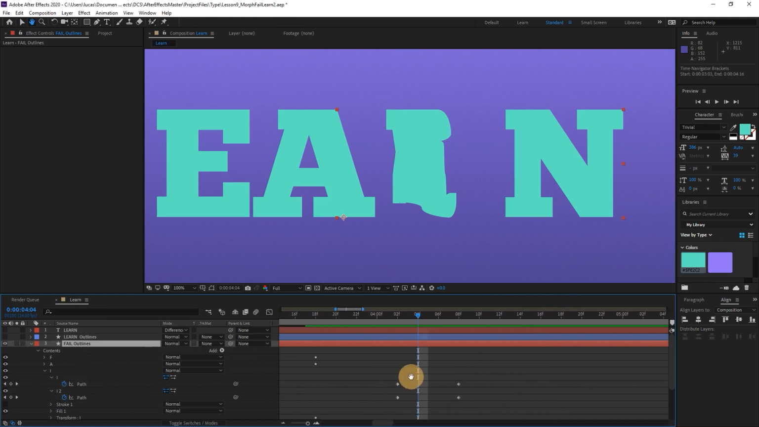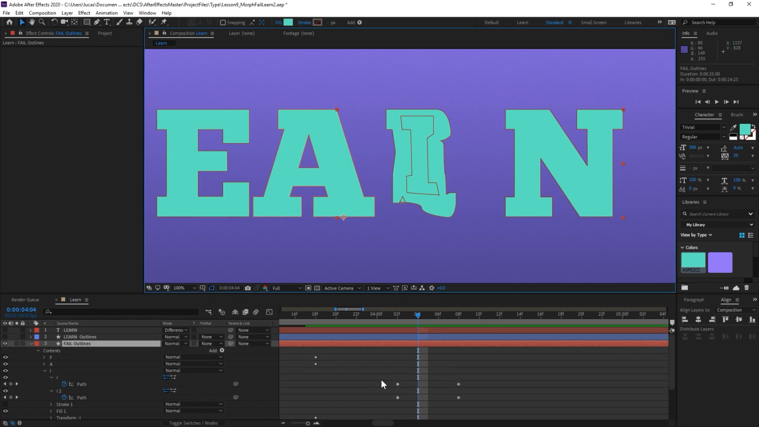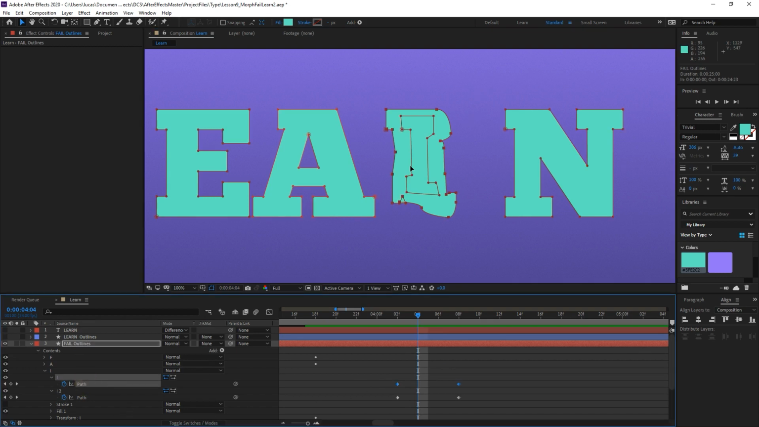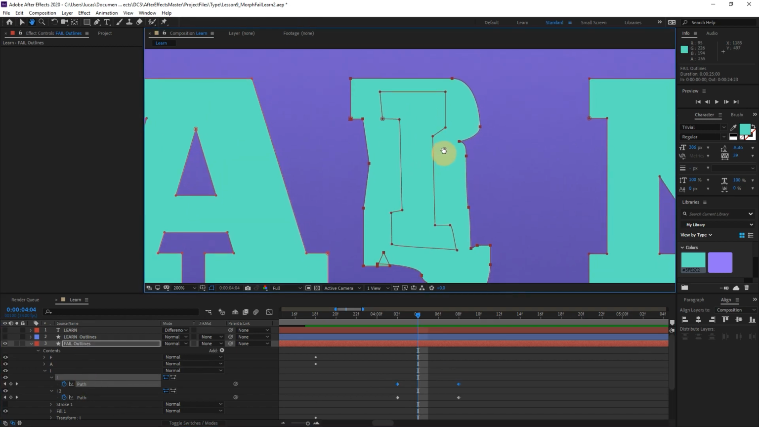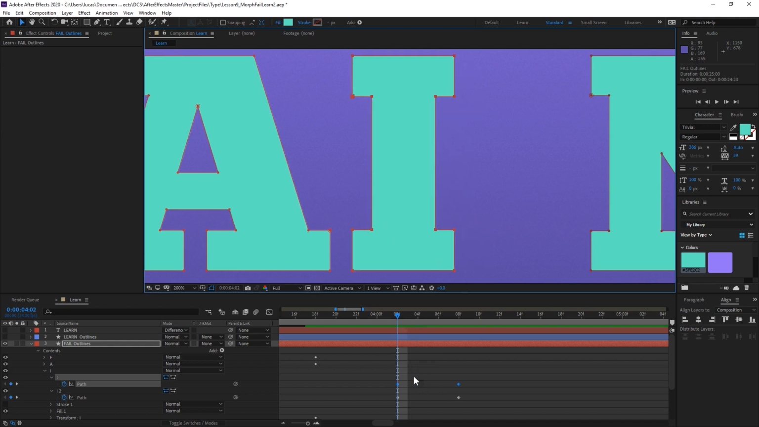Again, the first thing we want to do is to see if we can identify where the first vertex is and move that. So I'm going to turn on the outlines and go to each one of these paths and see where the first vertex is for these keyframes.